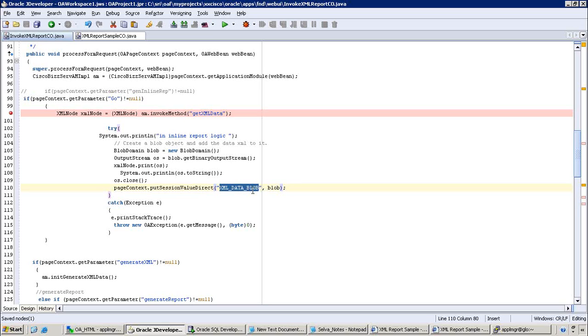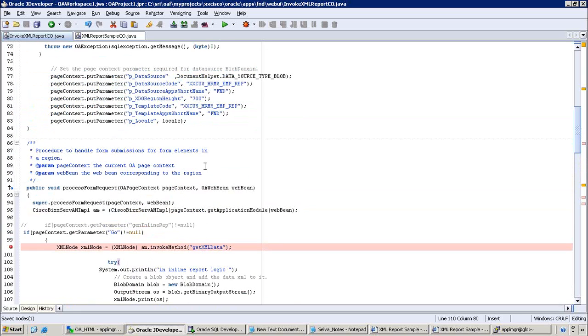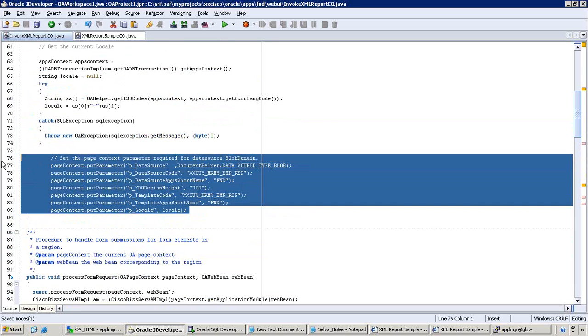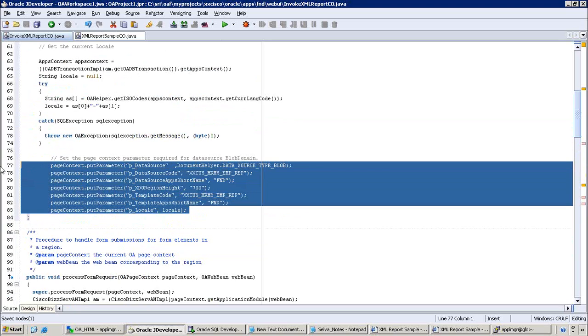The child controller is having the logic to reload the page. While reloading the page, it will get all these properties here. So I mentioned in the process request what is the data definition, what is the template, and what is the application short name and all those things.